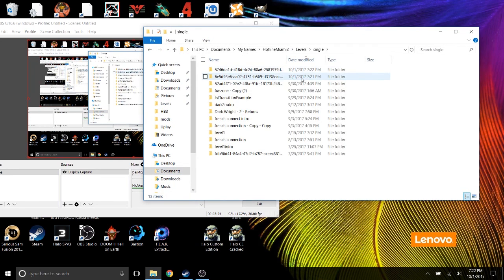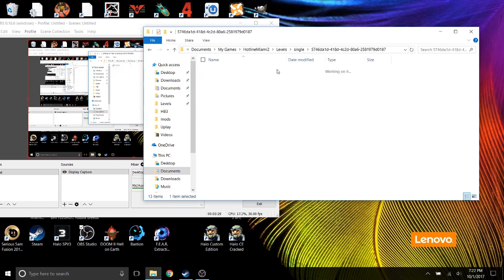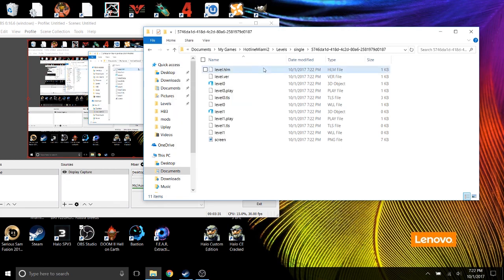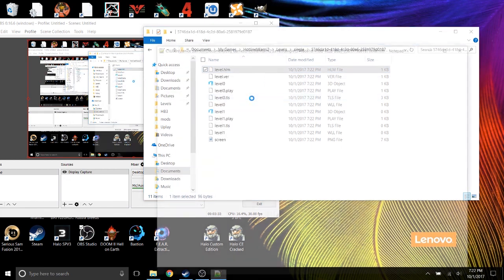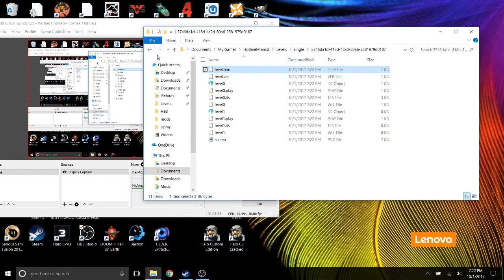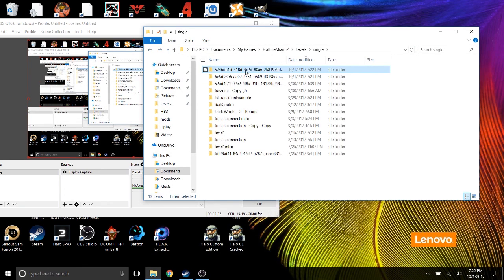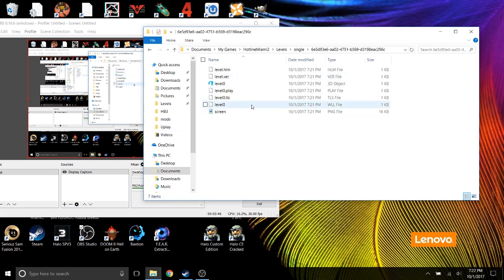They're not named. I haven't renamed them yet, so I'm just gonna check which one's which. This one is the first one, which makes sense because I saved it last. I'm just gonna name this Floor 1 real quick, and then I know this one's Floor 2 just by process of elimination, and I'm gonna copy these 4 files.